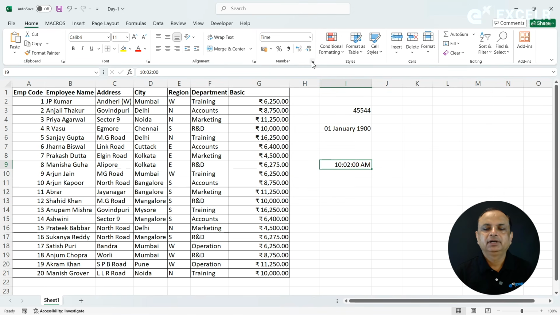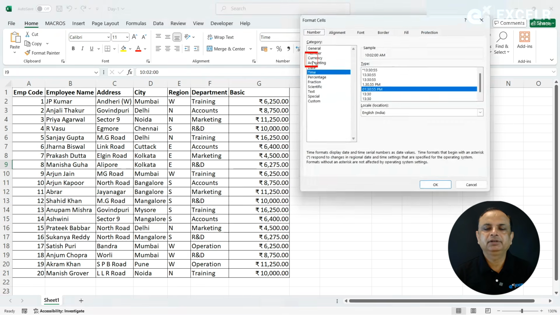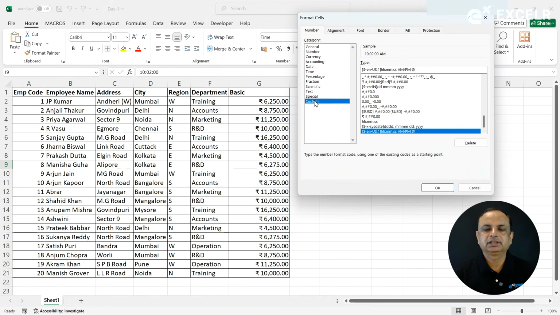If you want to explore more about formatting, you can click on this arrow key and go for Custom. And in Custom, we have a lot of styles for formatting.